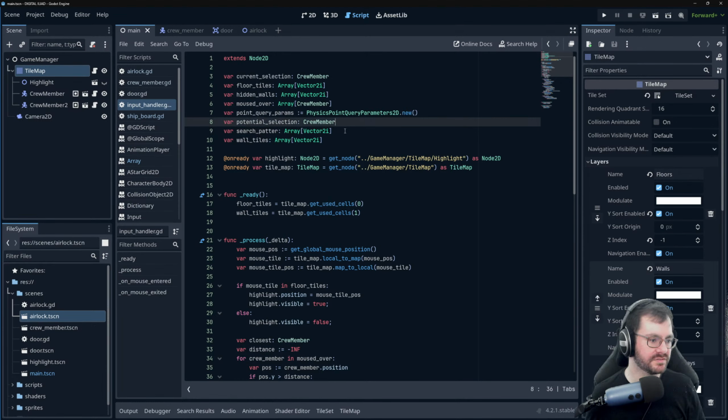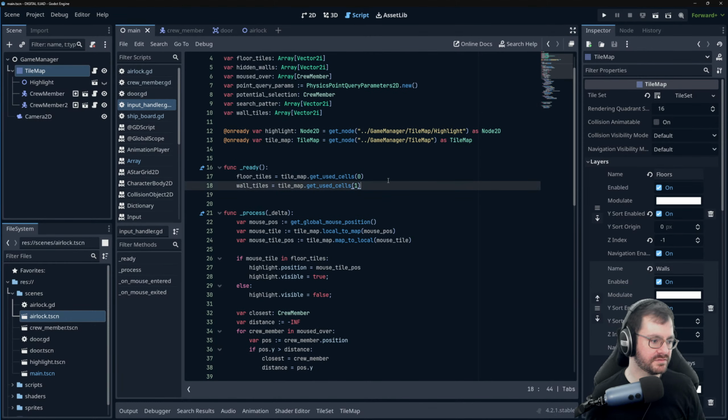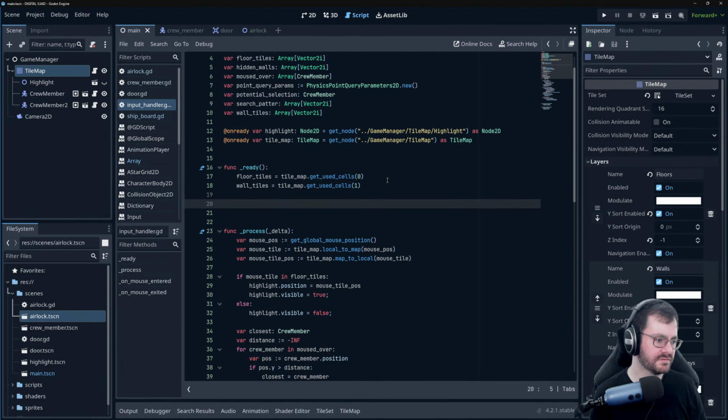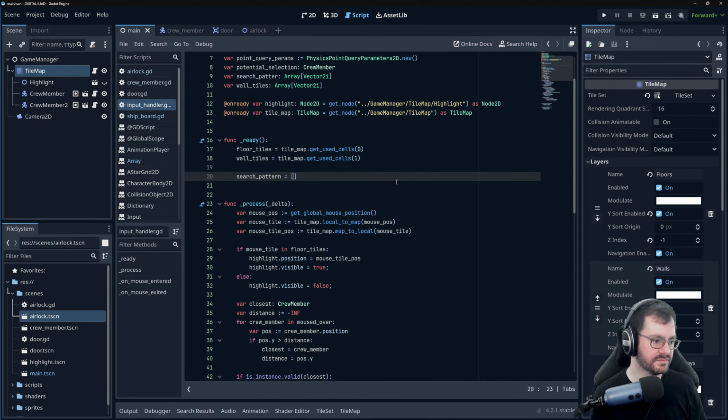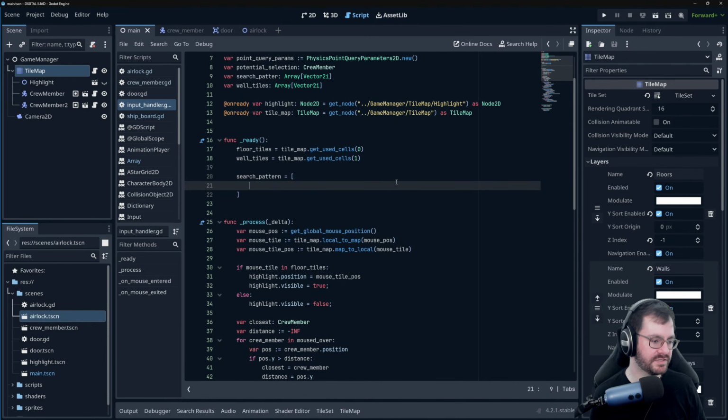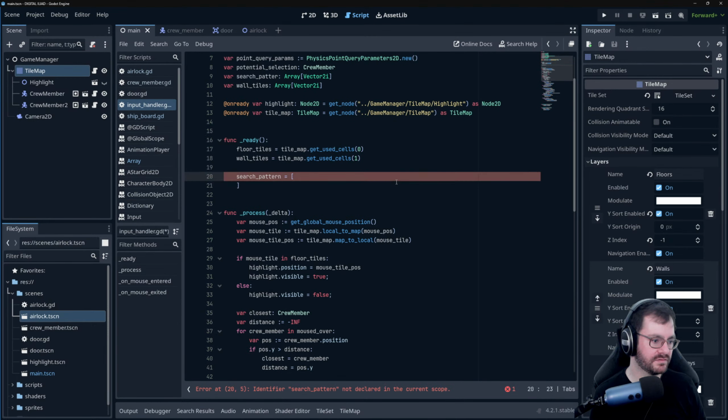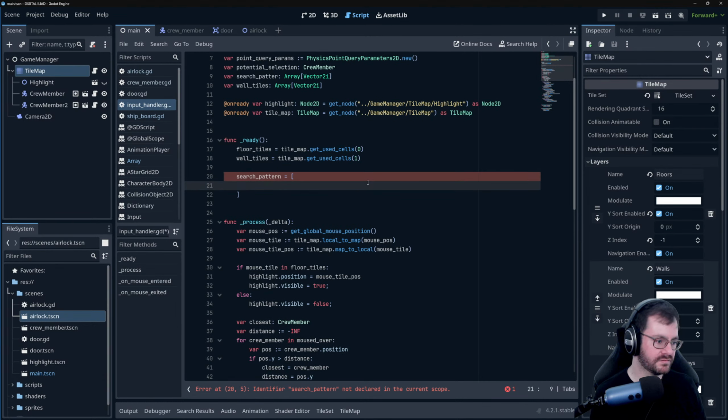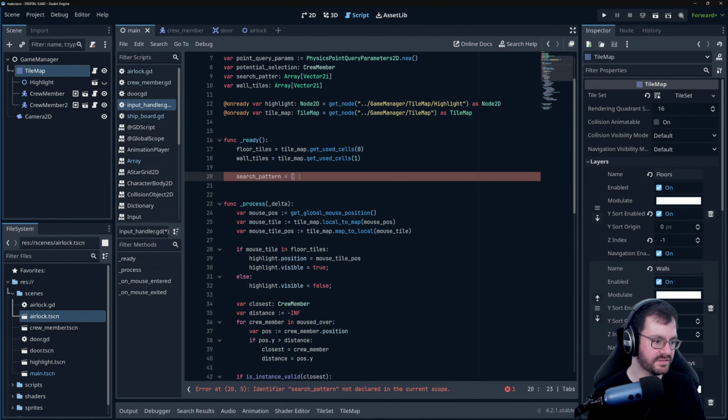Seems like the easiest way. Search pattern. I know I could define it as a constant up top, whatever. We're just gonna do it here. Equals. Can I just define it like this? I don't think it's gonna like this with the indexing.